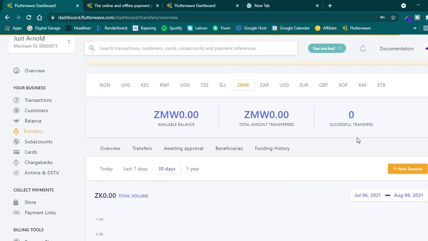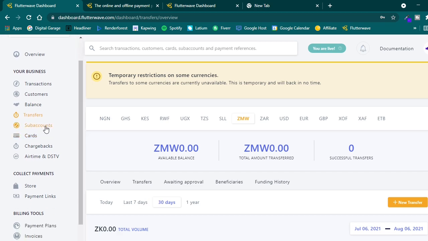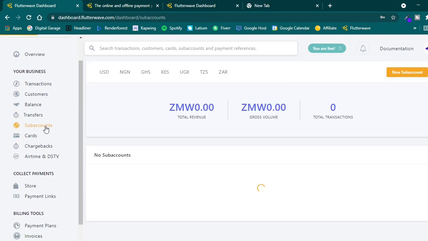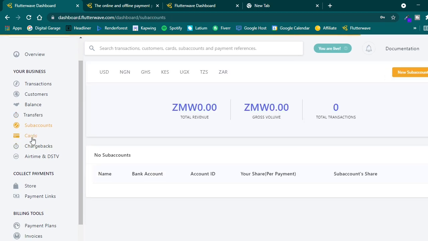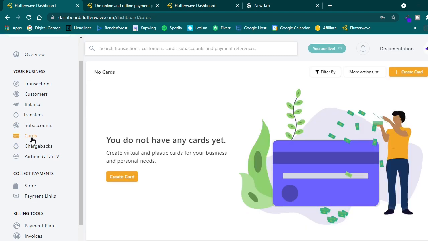Then we have your transfers. If you want to make a transfer, you can see the currencies: Nigeria, Ghana, Kenya, Rwanda, Uganda, Tanzania, South Africa, UK, British pound. You can create a sub account. You have cards. With cards, you can create a virtual card.